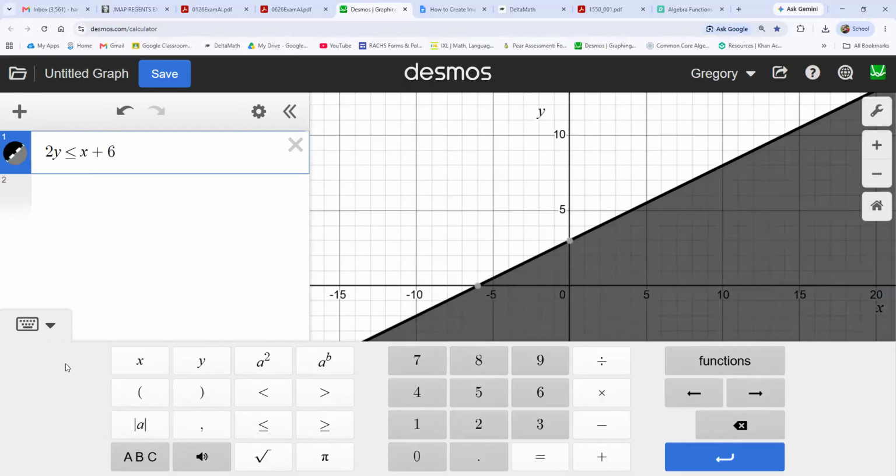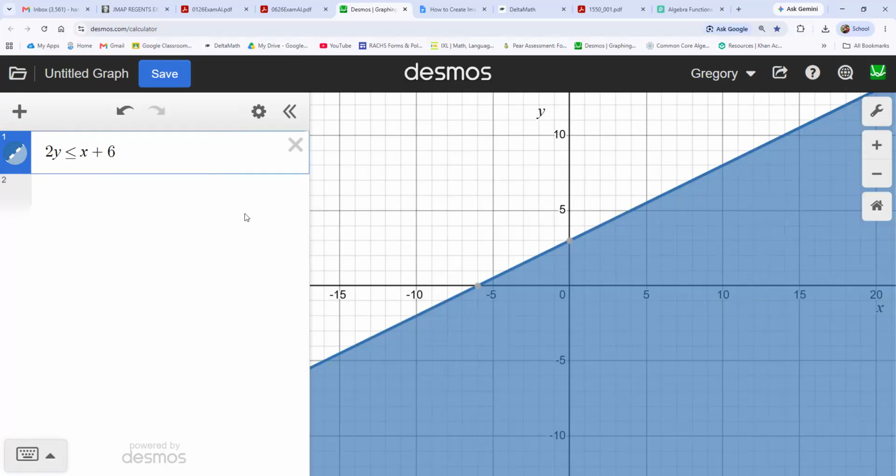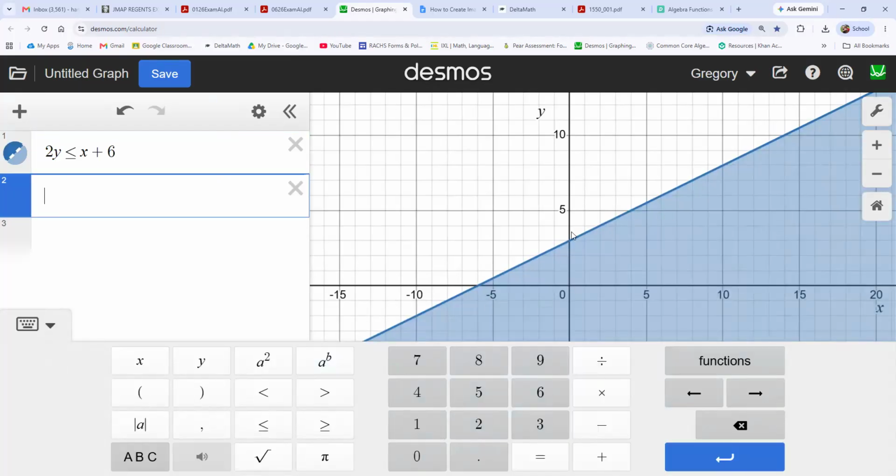Now I want this to be blue. So I'm going to click on this, and then I'm just going to choose blue. All right, so now that one is done. And because it has an equal sign, this is a solid line. So that's good right now.